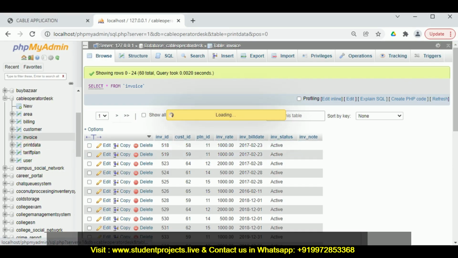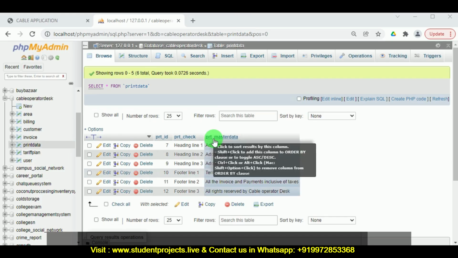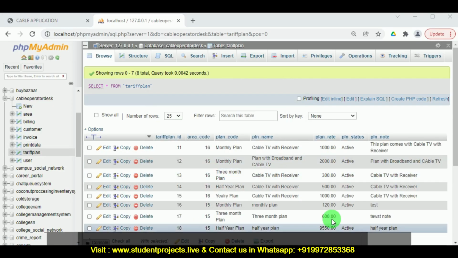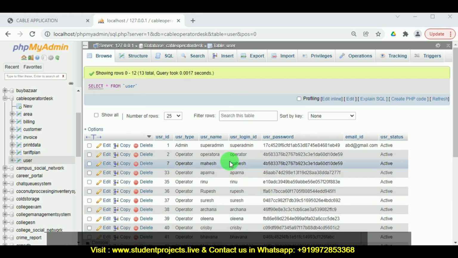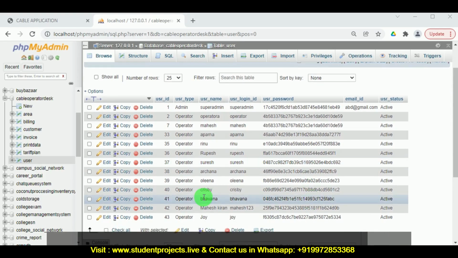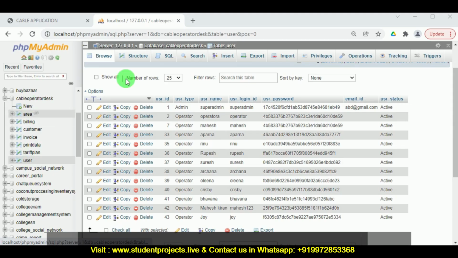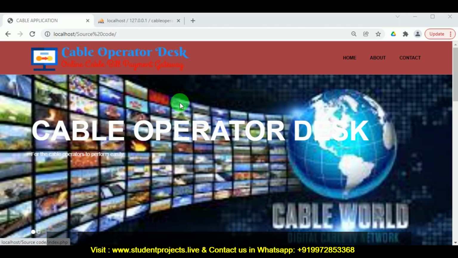And in print data, what data must be printed in the bill is mentioned over here. And in tariff plan, the different plans available for different locations, that is different areas. And under user, the different users, that is the different operators as well as the admin of the web page, that is different people who work in the cable company.